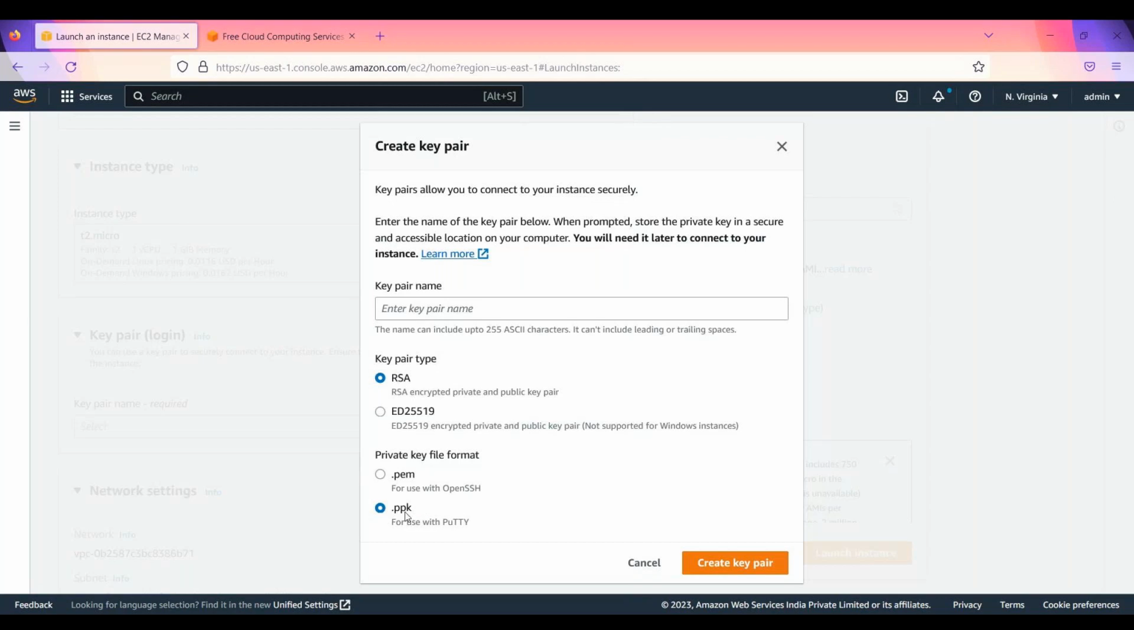You said .ppk? Yeah, the second option here. Sorry, my screen was a little bit down, I expanded the screen. I missed that. Okay, I see it now. .ppk. Yeah, if it's Windows, use .ppk. If it's Mac, then go for .pem. No, that's fine. No problem.